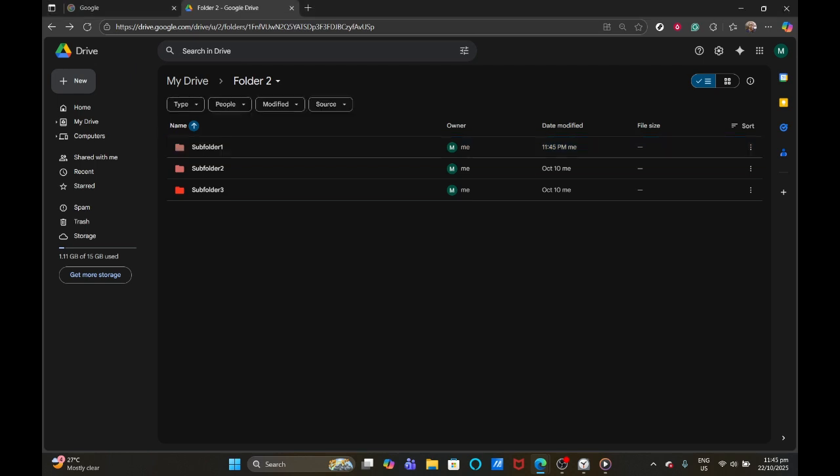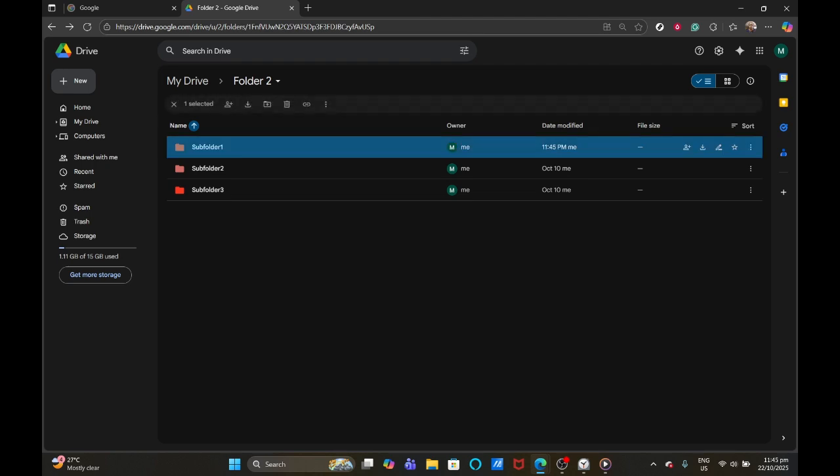First, let's start by opening Google Drive. Navigate your way to the specific file you want to share. You can easily locate it by browsing through your folders or using the search function at the top of the page. Once you've found the file, click on it to select it. This action will highlight the file, letting you know it's ready for the next step.